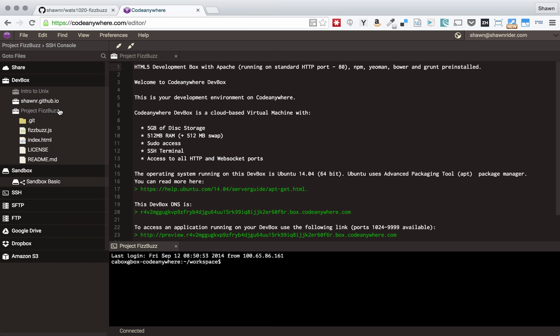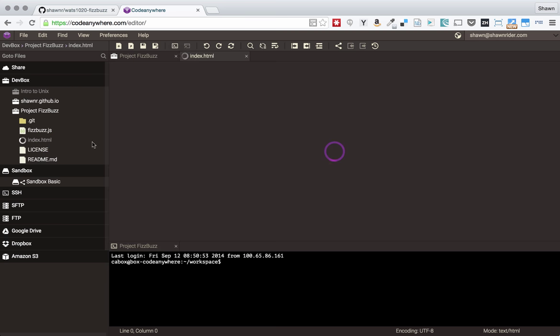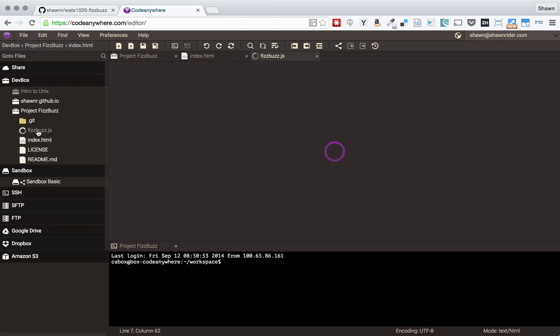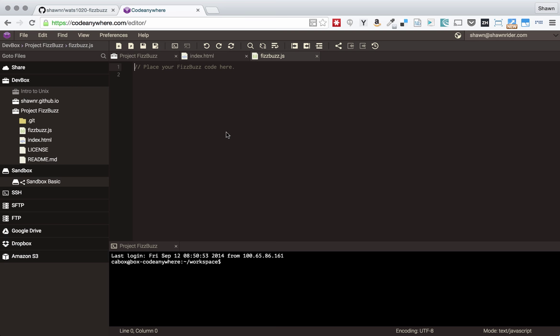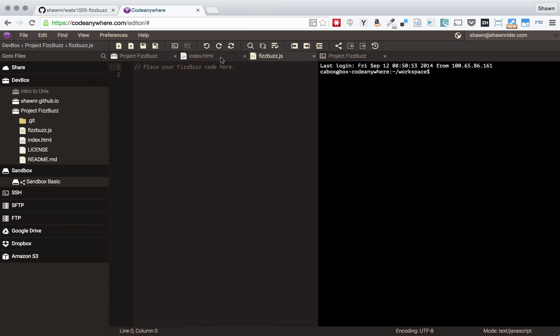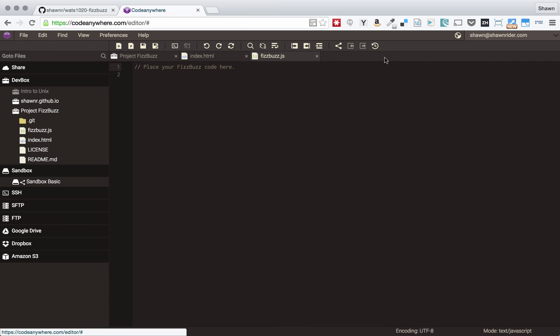So now that I've got all the files here, I can begin work. And what I can see is that I have an index file that is very, very simple and basically just links in a script tag. And then I have this fizzbuzz.js file. I prefer to work with split vertical view, and I really don't even need this one open, so I'm just going to allow myself to see this whole thing here.